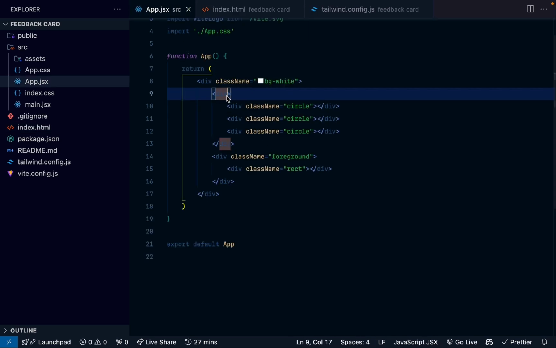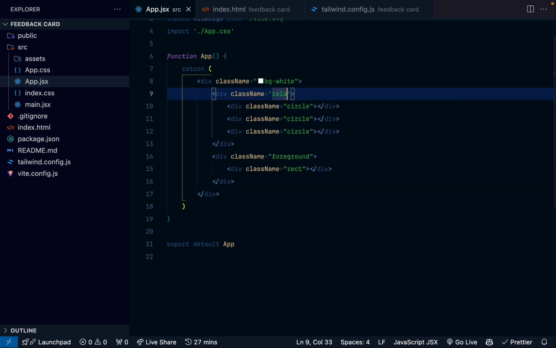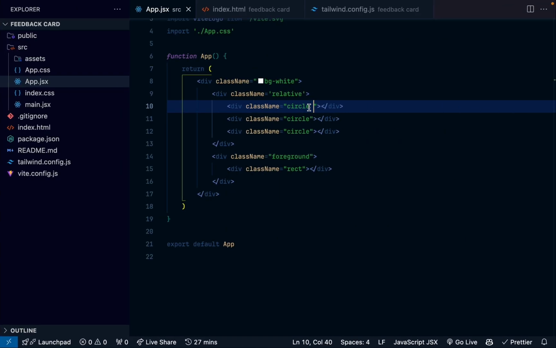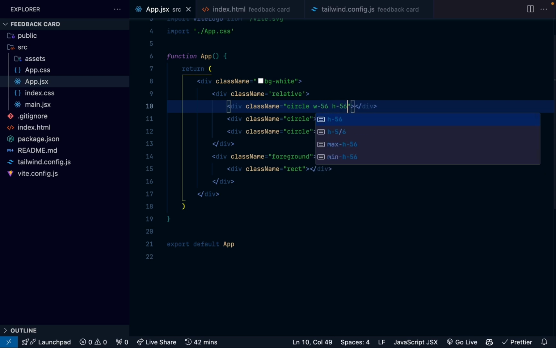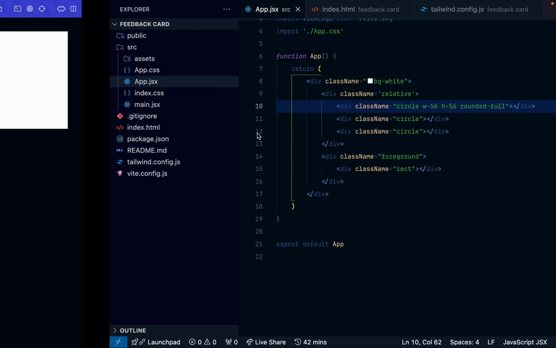You realize that this is the background, so we'll just have the class name and add relative here so that we can position the circles anywhere. So for the first circle, it will be on the top left. And what we can do here is give it the width, and the same height, 56. So we have to round it up, so it's rounded full. That's good.